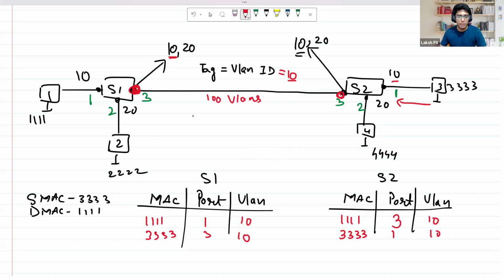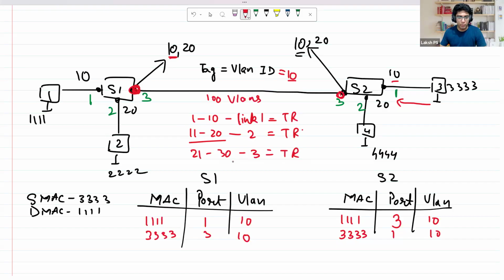So what you can do is, from 1 to 10, you can have one physical interface. Then from 11 to 20, you can have another physical interface and configure a trunk port. Let's say link number one with VLANs 1 to 10 is configured as trunk mode. Link number two is configured as trunk mode with a different set of VLANs. Link number three is configured as a trunk port with a different set of VLANs. You can configure it like that.